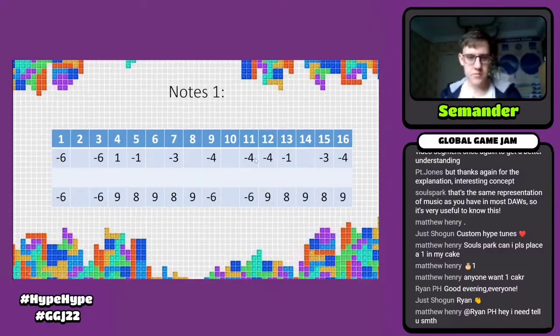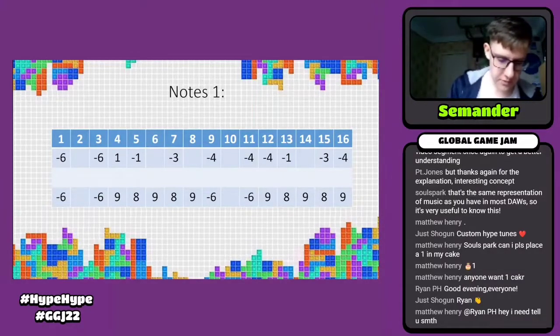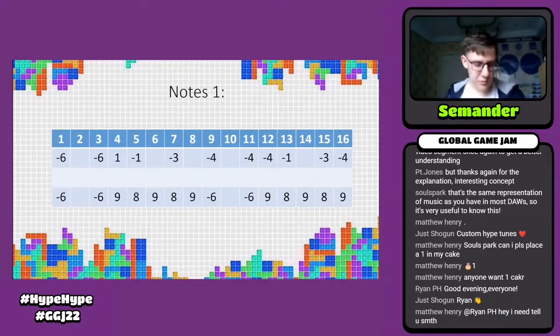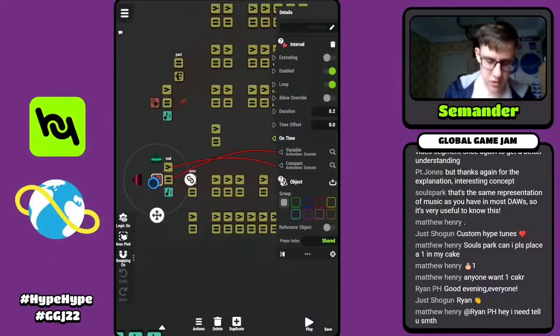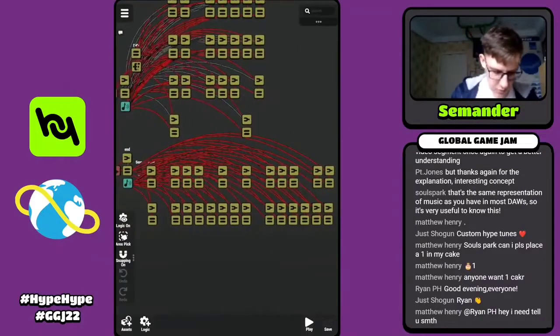Okay. Now, GOP, can you please now go to the editor, and I will show this same melody coded in here. Alright, now we are in editor view. Can you hear me? Okay, that's great.